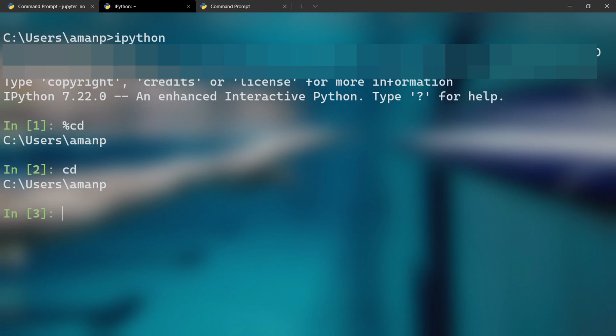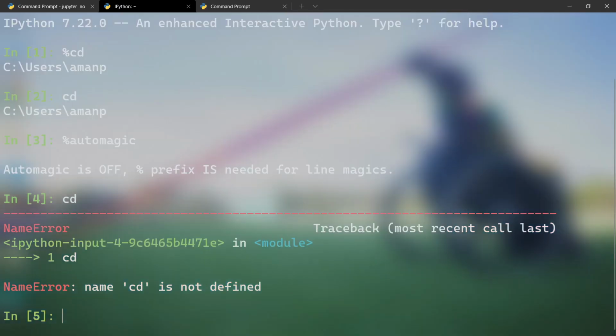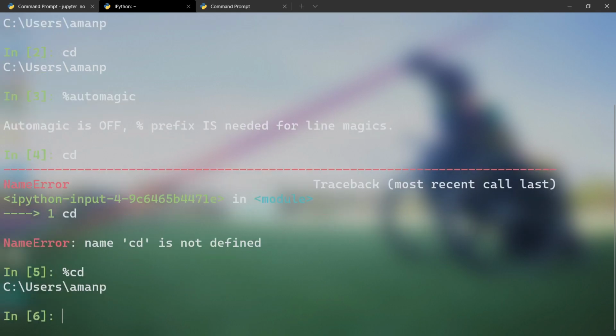So what will happen if we turn off the automagic function? Let's do it. For that we have to write %automagic, and then we get the message that automagic is off, %prefix is needed for line magics. So now if I write cd, then I will get an error. Now to get the functionality of cd, I have to write %cd, which means that I have to explicitly define the prefix. So here I get the same result.